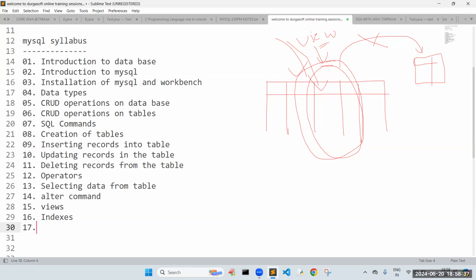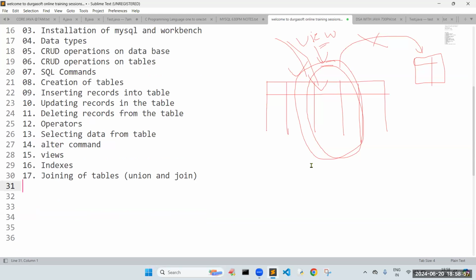Next, after that, we are going to see joining of tables. Sir, I have two tables. How are you going to join those two tables? We are going to see. For joining tables, we have union, and there are join commands like inner join, outer join, cross join, left inner join, left outer join. Like this, we have different joins. Anyway, I will explain in detail.